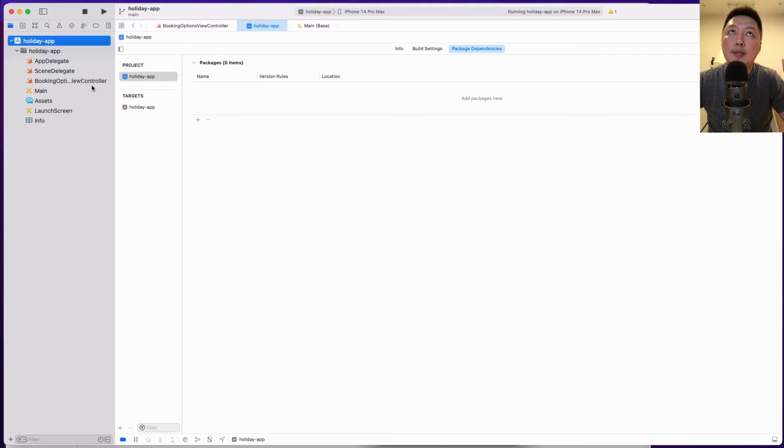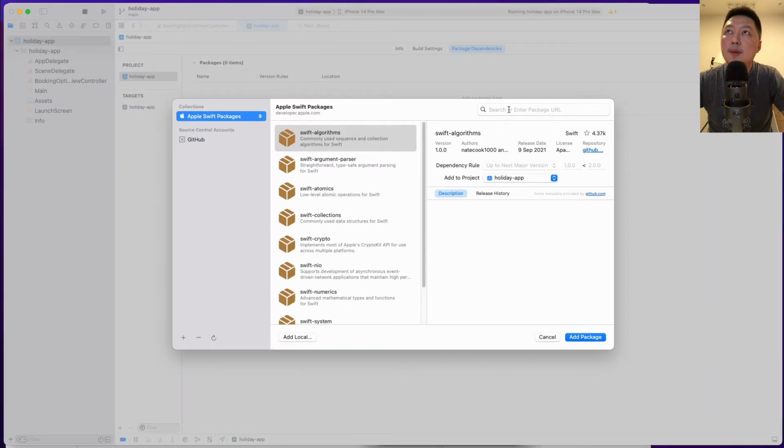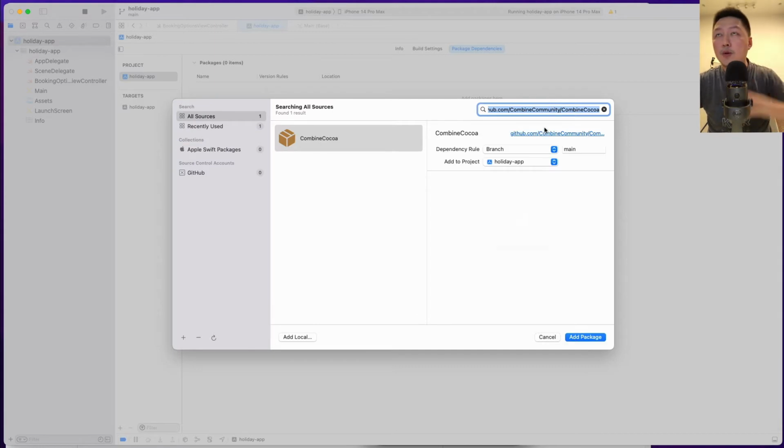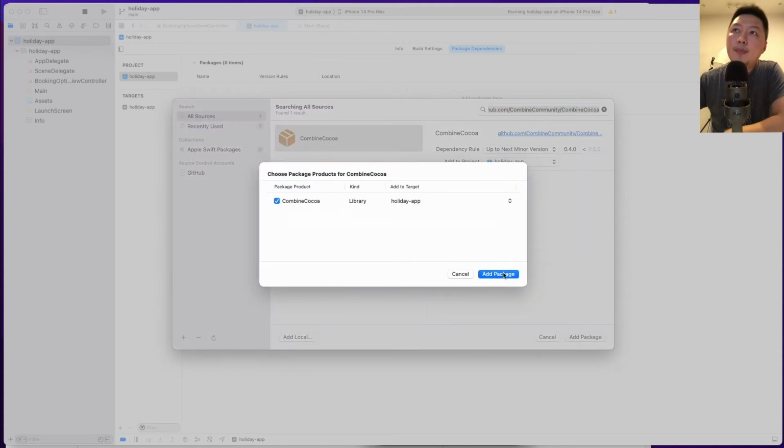So let's come under Holiday App. I call this app Holiday App, and let's add that dependency over here. So CombineCocoa, and let's select up to next minor version. So we'll get this one over here.